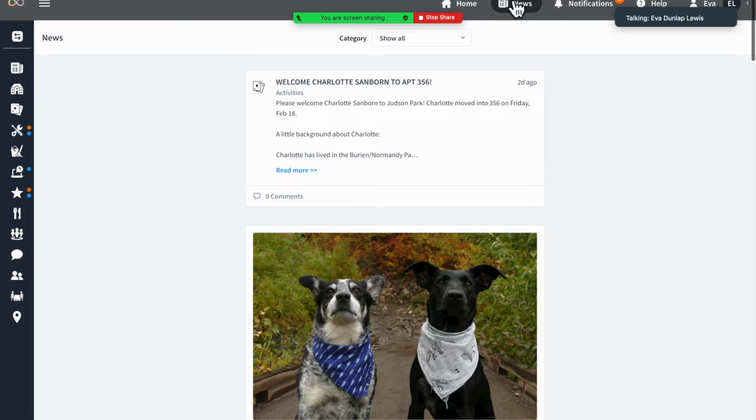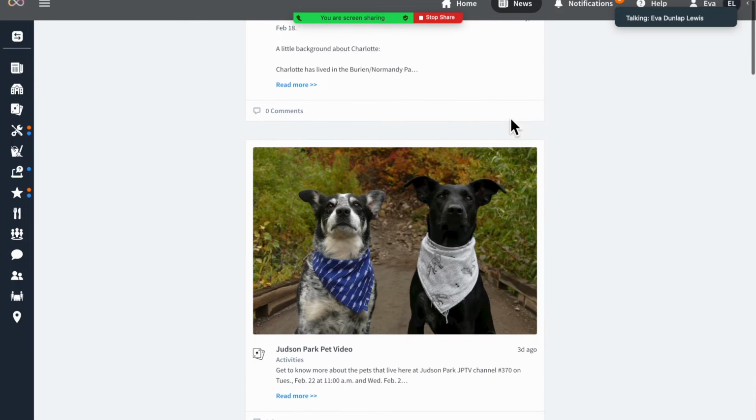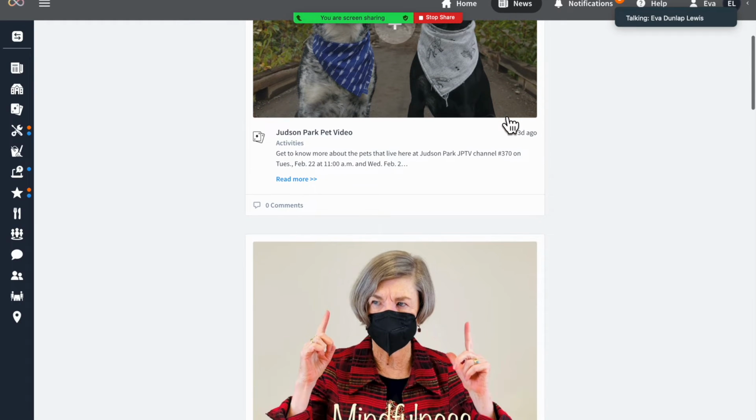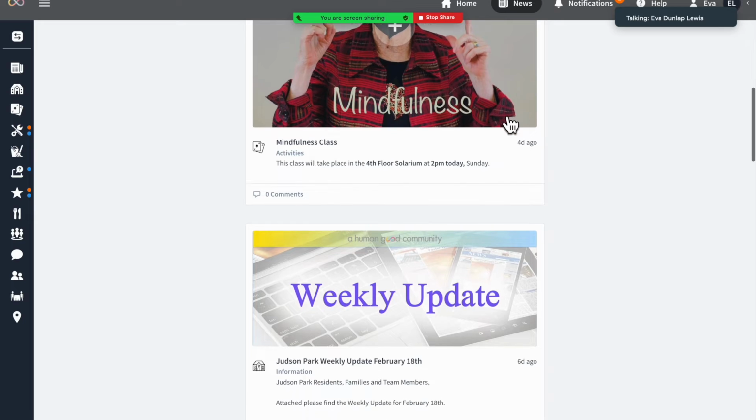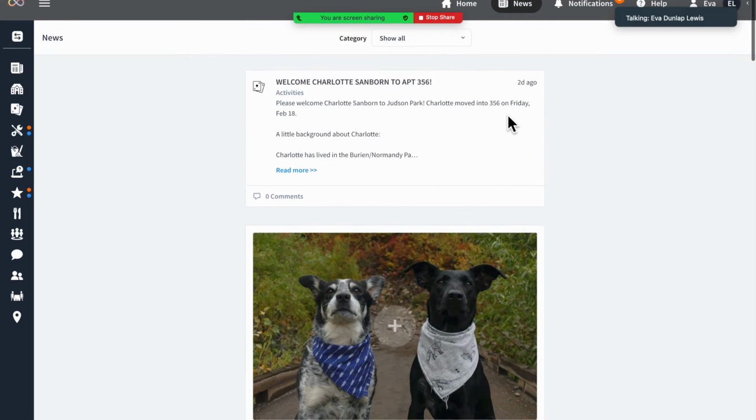After tapping News, the screen changes and we will see information posted by our community team members. This information is in the form of a post. And this page, the newsfeed, is ordered chronologically with the newest posts at the top and older posts as we move down the page. Let's take a look at this first post and learn how to read and understand posts.